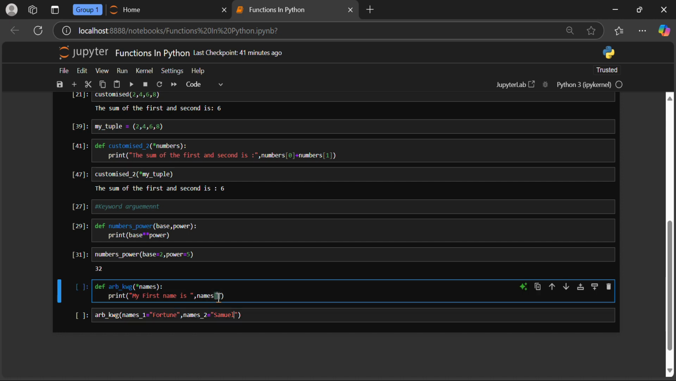My first name is this, so we call it names equals names 1. So now we have 2 names within these names: names 1 and names 2. Now we don't know the amount of arguments inside this arbitrary keyword argument, so we need to add another asterisk to cover it up, because we are now having control while not knowing the amount, and we don't know the amount of subnames inside the names. Do you get me?